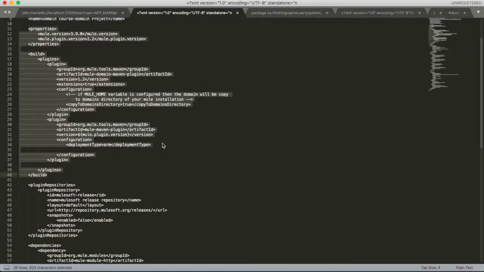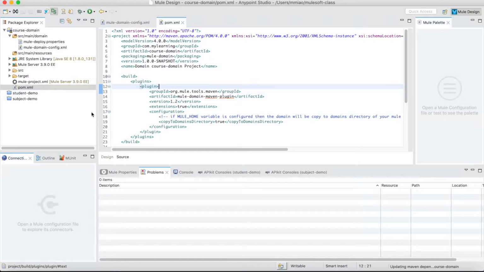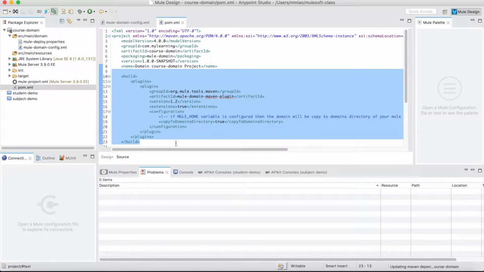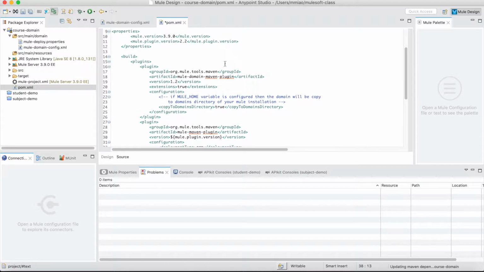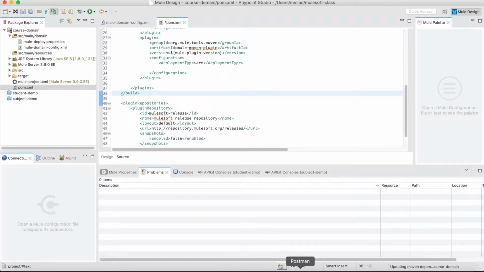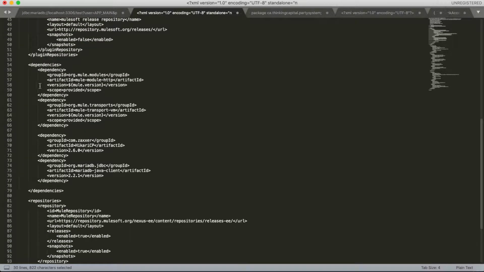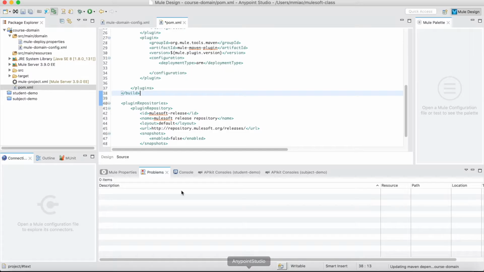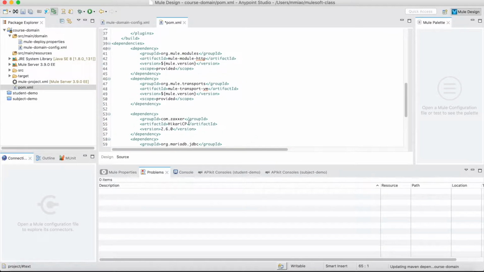Also, we need to plug in one more build plugin for the port. So we copy the build. We need to use the mule domain as well. Now we copy our dependency. So dependency, as in a normal Maven project, tells the compiler to plug in the dependency library.